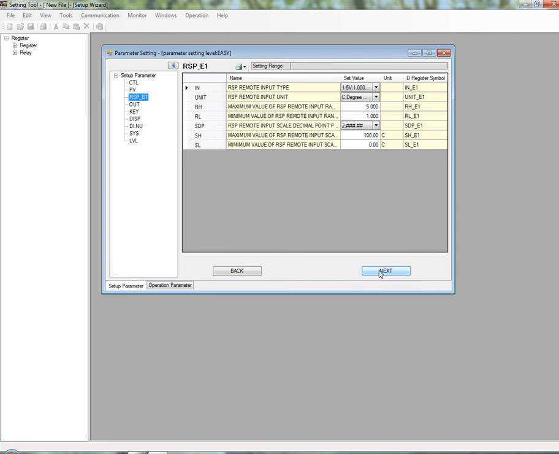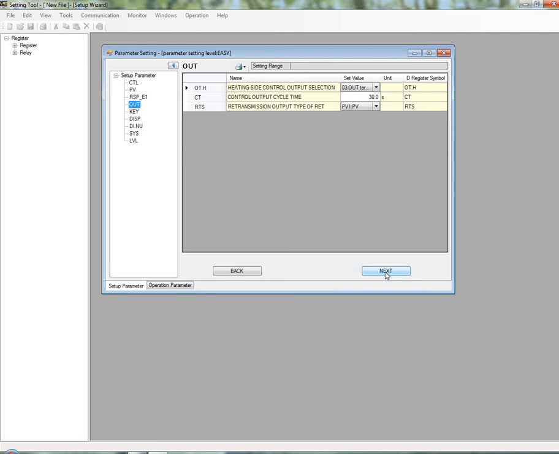Click next. The remote set point tab here we are not using, so we'll just skip through that by pressing next. Here's our output selection, currently set to output 3. You see our choices are either off, voltage pulse output, current output, or relay output. We're going to do milliamp output, so we'll select current, and that's all that we have to change here.